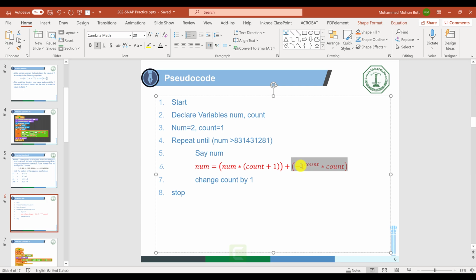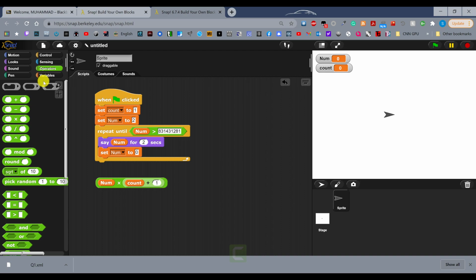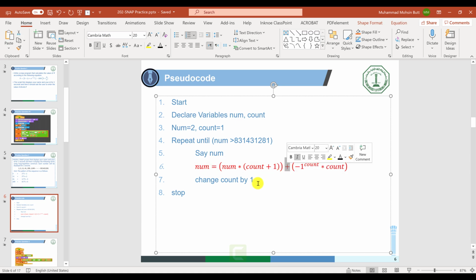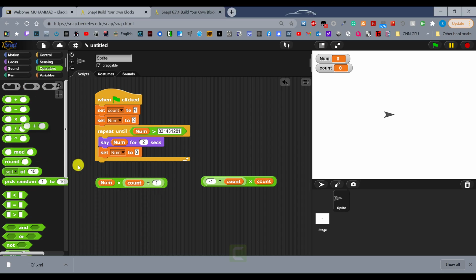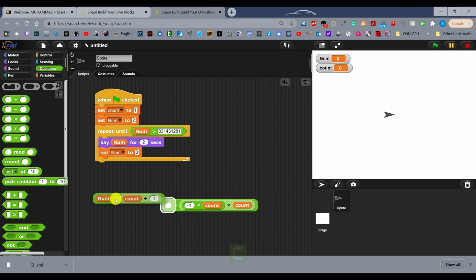On the right side I have negative 1 to the power count multiplied by the counter variable. So here I will take out the power block and then I will take out the multiplier block. So I will say negative 1 to the power count multiplied by the variable count itself. So this will be the right side of my expression, and I have to add both of them. So I will use the addition operator and place this on the right side and this block on the left side.